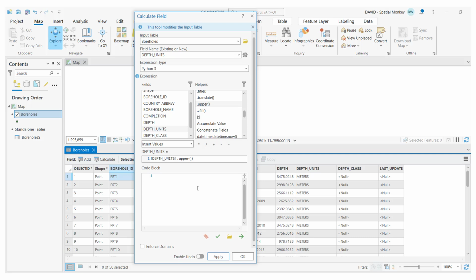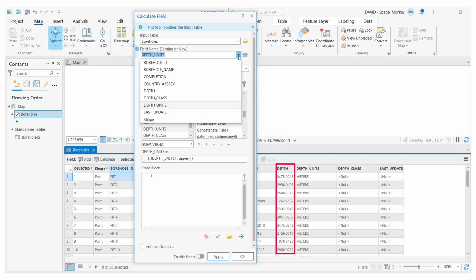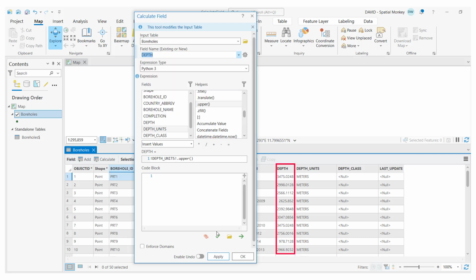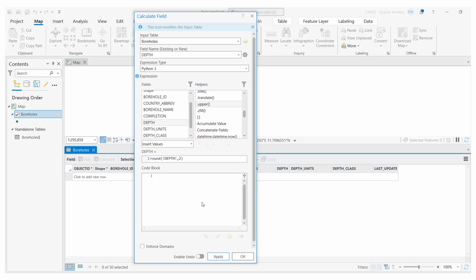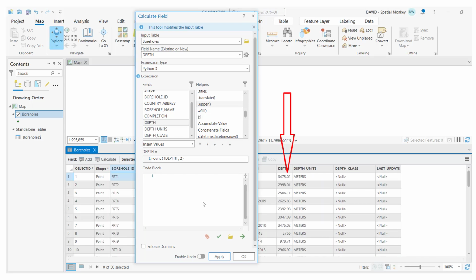Say we want to round the decimal part of the meters values to 2 decimal places. We can use the Python function round. I'm typing it in as it's not listed in the helpers. The helpers list is not exhaustive, and this is a function and not a method, so we place the field from the fields list within the parentheses. This takes a second parameter, which is how many decimal places we want to round to. Once this is applied, all the values are rounded to 2 decimal places.